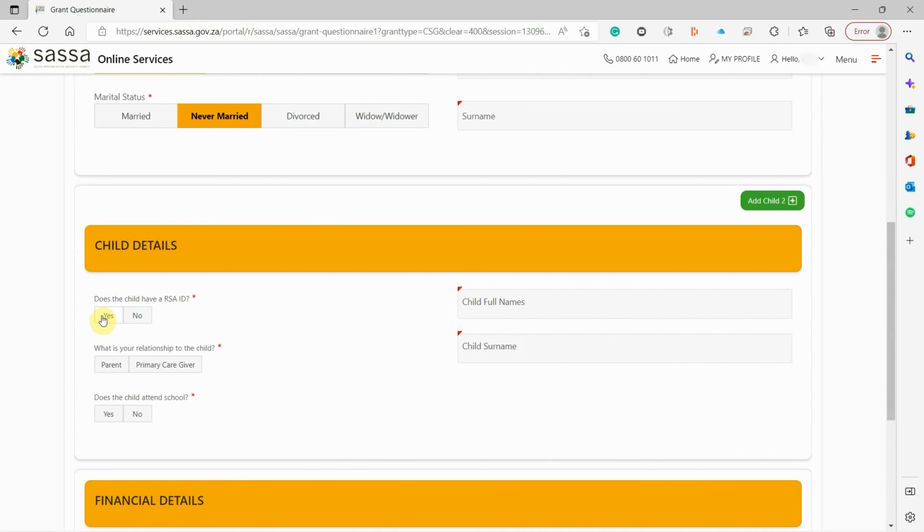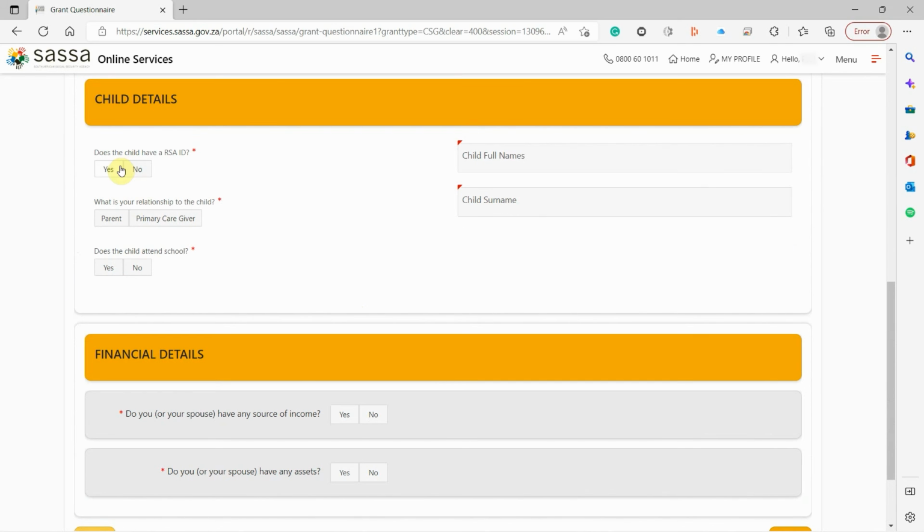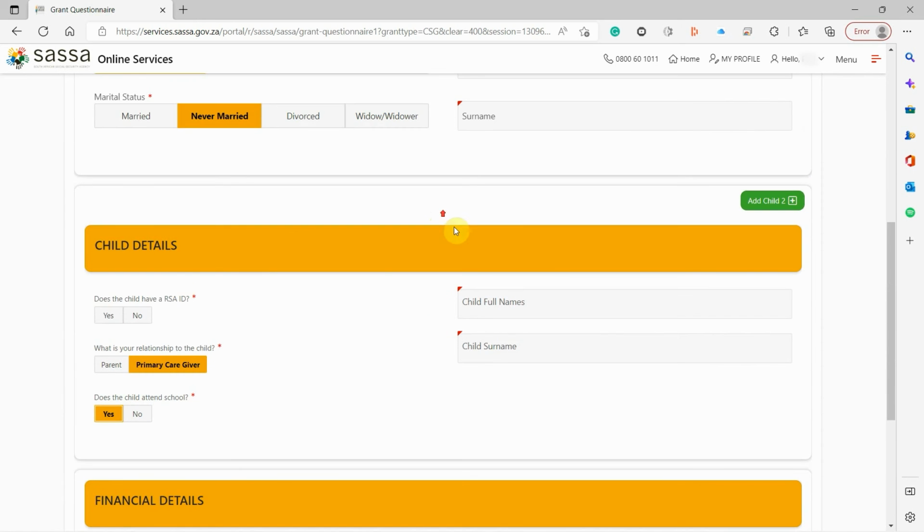You'll then capture the child's details. So do they have an ID? What is the relationship? Are you their parent or just the caregiver? Do they go to school? What are their names and their surname?